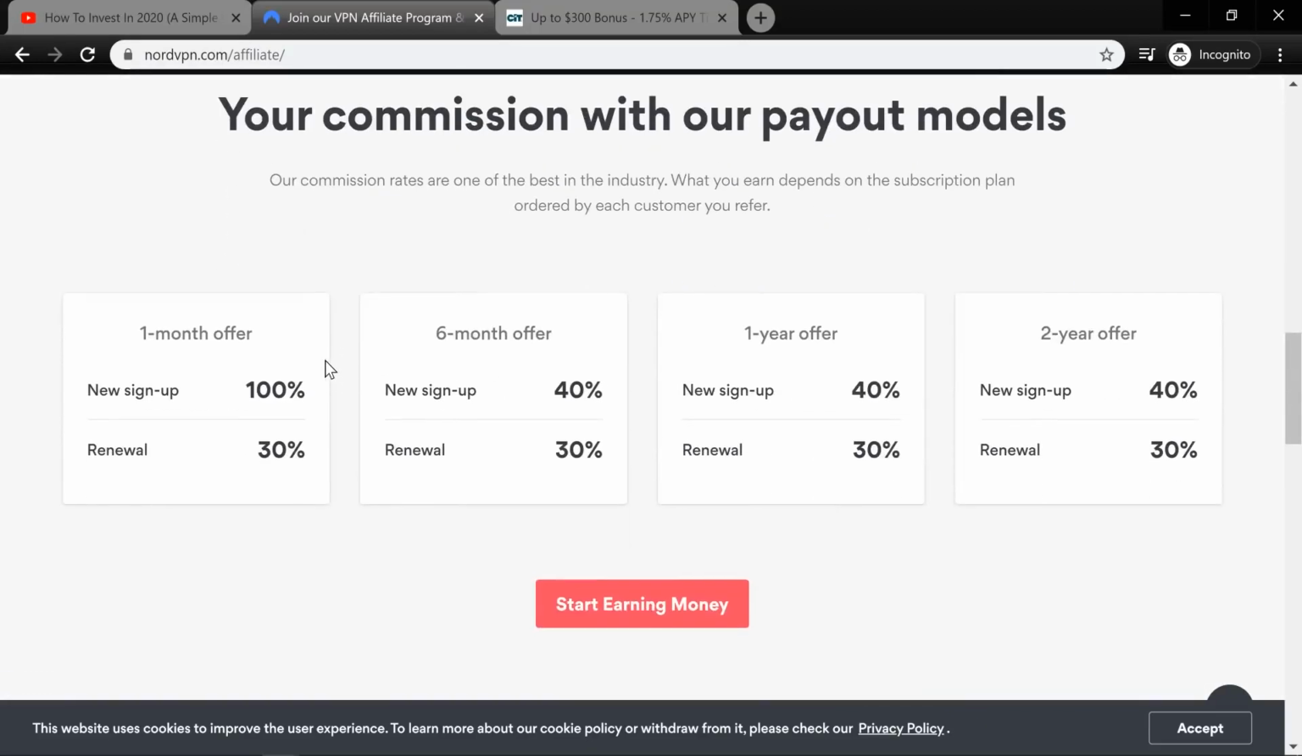With NordVPN, for example, these are the commissions and the payout models that you would be expected to get if you're promoting them and if people are clicking on your link. You can see that with the 1-month offer, we can get 100% of the sign up. So if somebody gets a 1-month subscription to a VPN, they pay $20 for it, you get $20 in your pocket. Now, you'll also get renewals for each one of these.